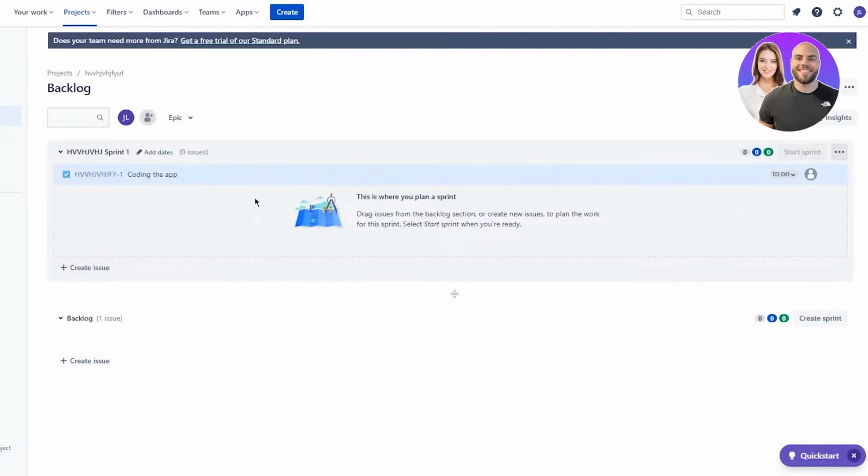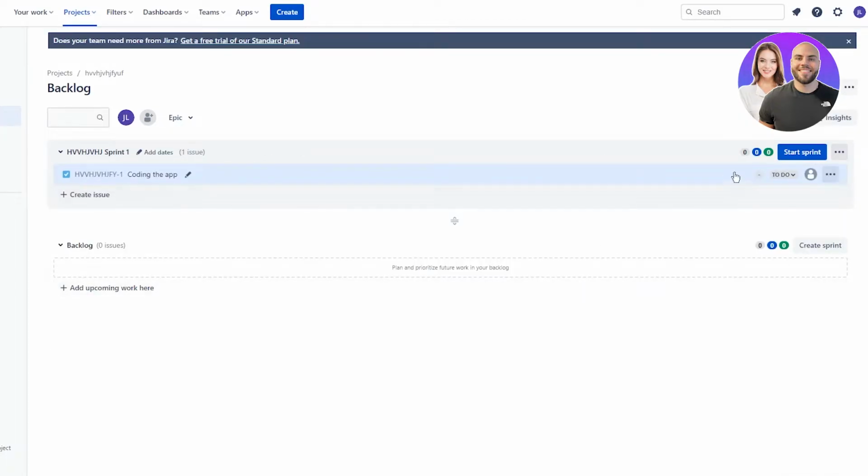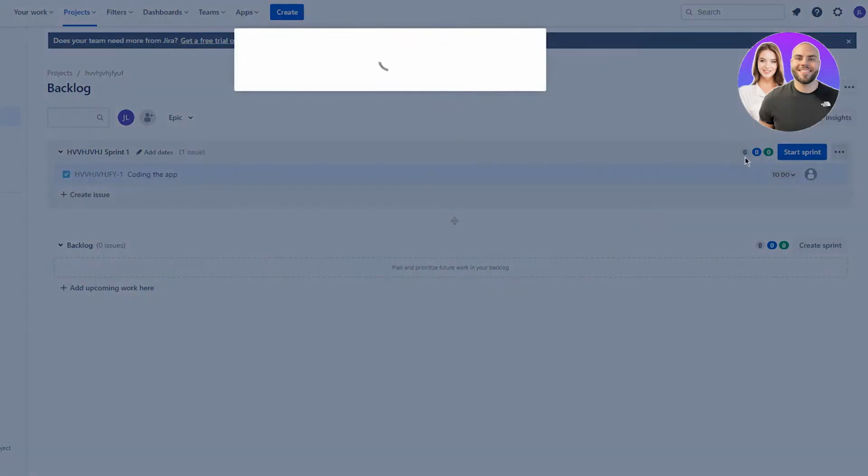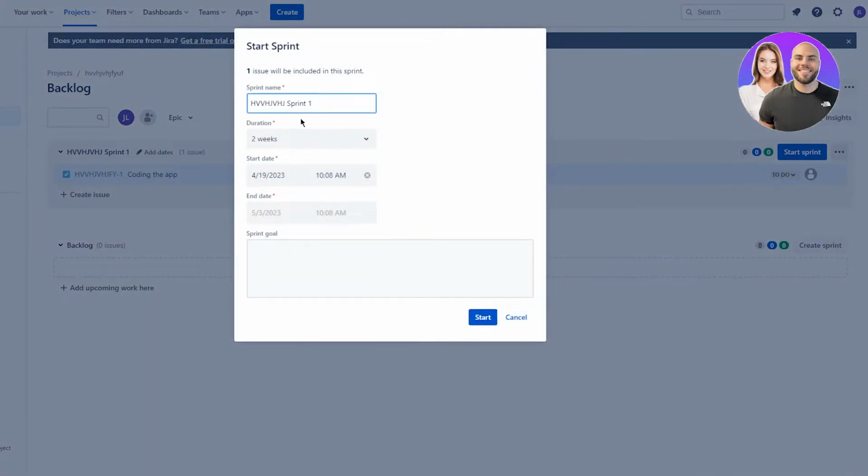So let's say I'm going to drag this issue over here. Once I do that, I'm going to click on Start Sprint. Now, one issue will be included in the sprint, and obviously this sprint is going to be like a time zone. In this time frame, you're going to need to complete this sprint. So the duration could be, let's say, 1 week. The start date, the end date, the sprint goal; you can write something like complete the app, okay? And I'm just going to click on Start.